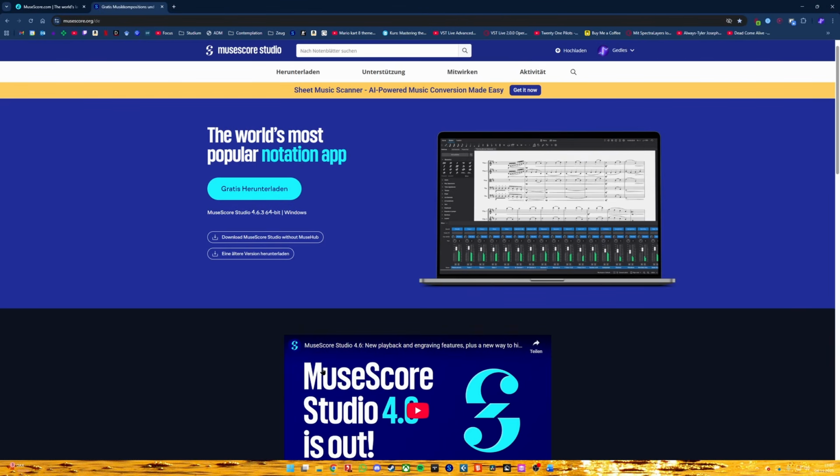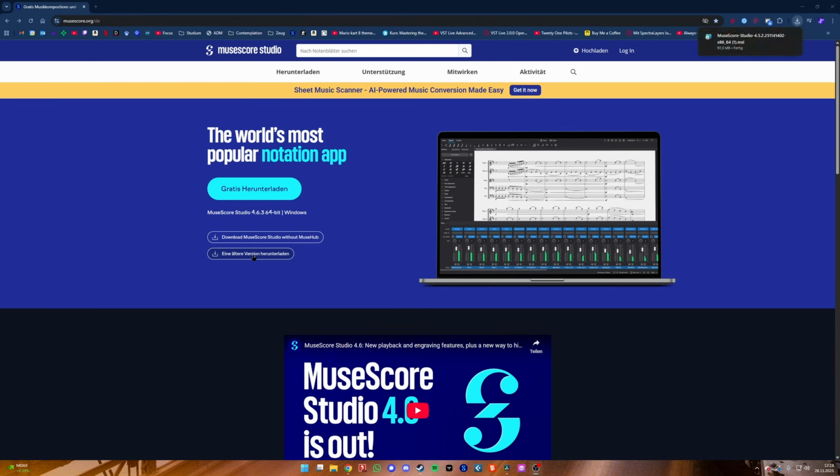As of recording this video, the create video function of Musescore is actually broken for the newest version. So if you want to create a video, you're gonna need to install Musescore version 4.5. So not 4.6, it doesn't work with 4.6, but 4.5 works just fine. You can download older versions of Musescore right here.